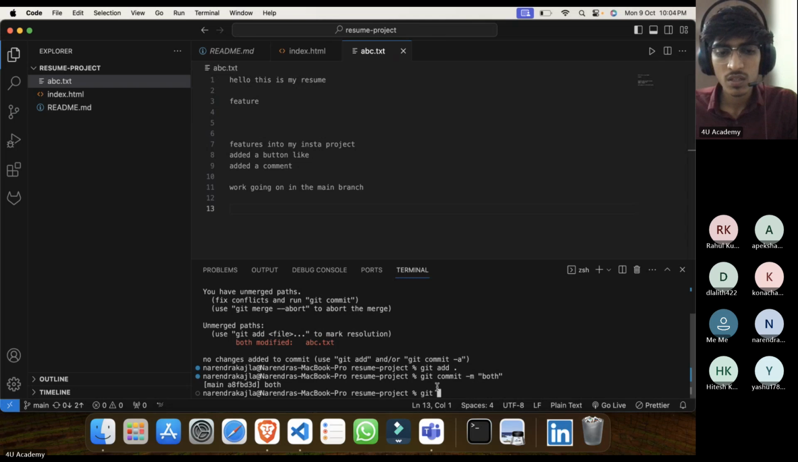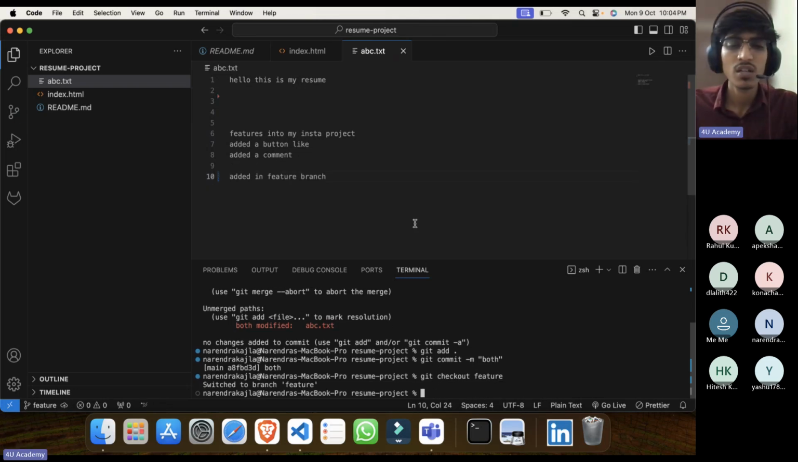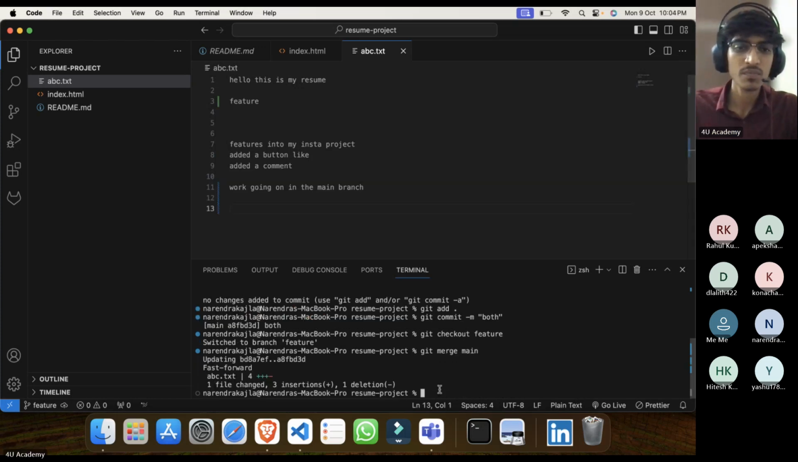So git checkout feature. Actually, main has everything which feature has. Feature is still not having something, it's okay. Let me merge into this also. So git merge from main. So that is done.